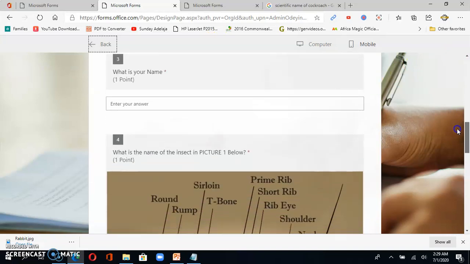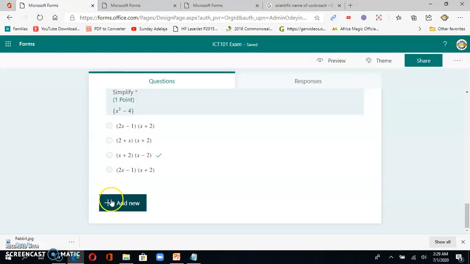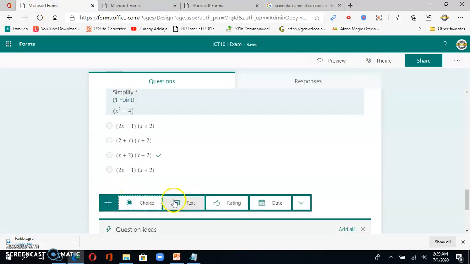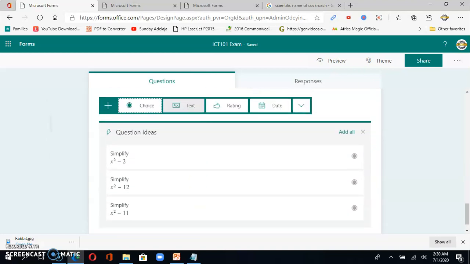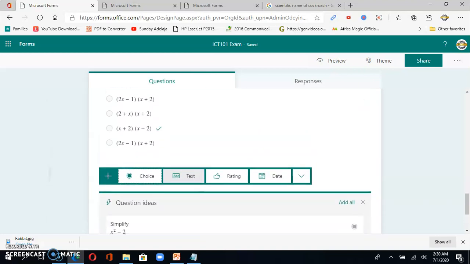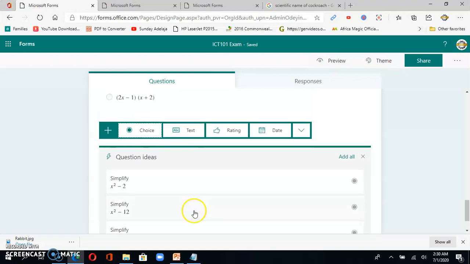Want to recreate this question: 4x squared over 7 minus 3x over 5. So 4x squared over 7. Now it's a text question, just a text. If you look down, it's giving me question ideas because I just finished an equation question. But I don't want to follow this idea, so I pick my own question.